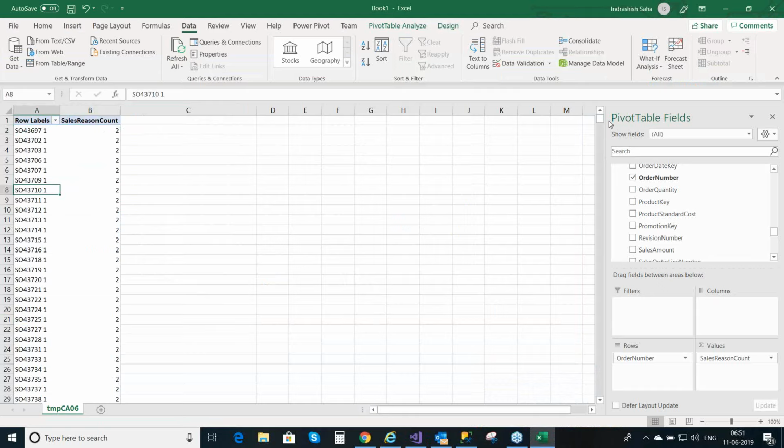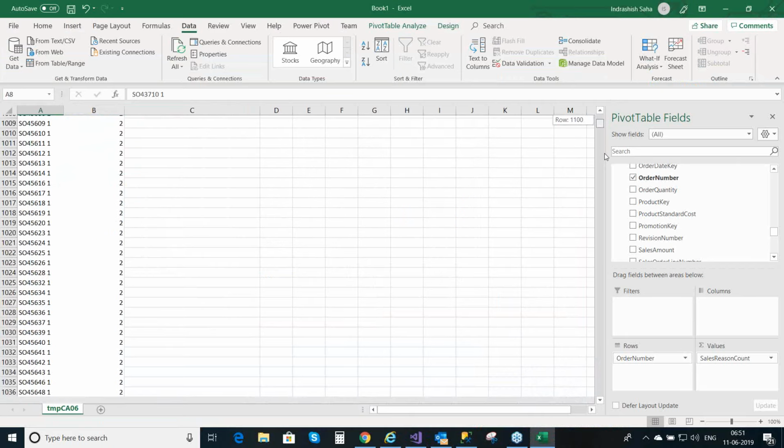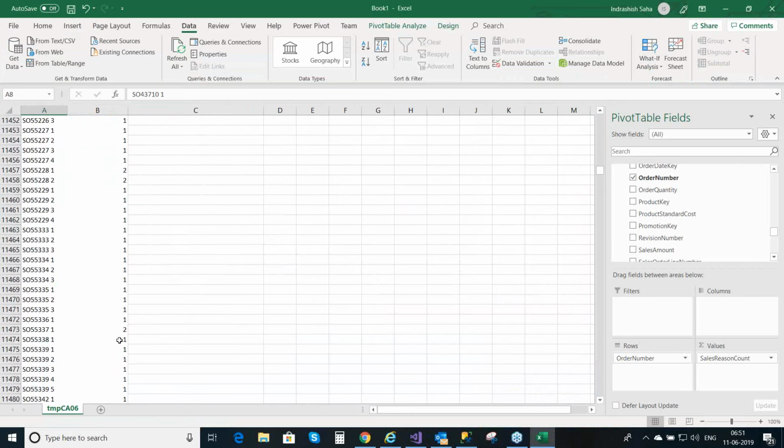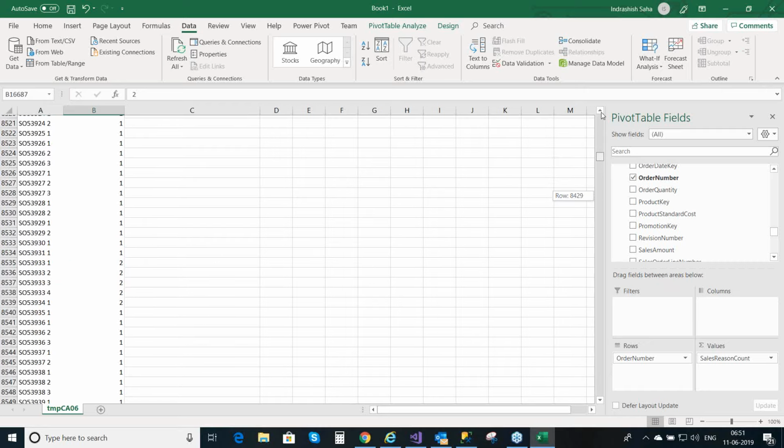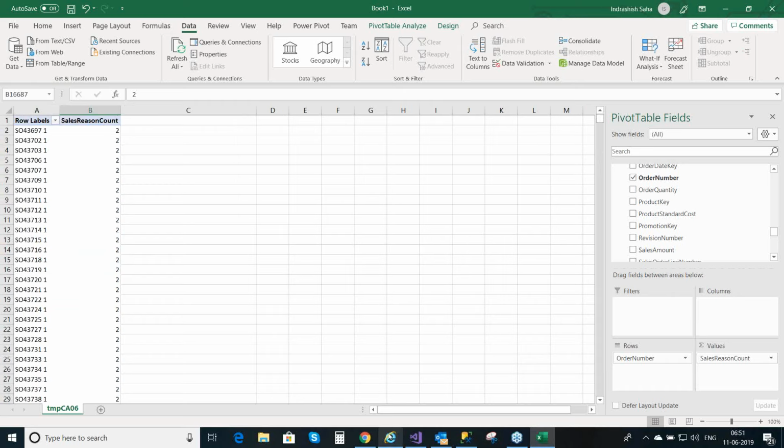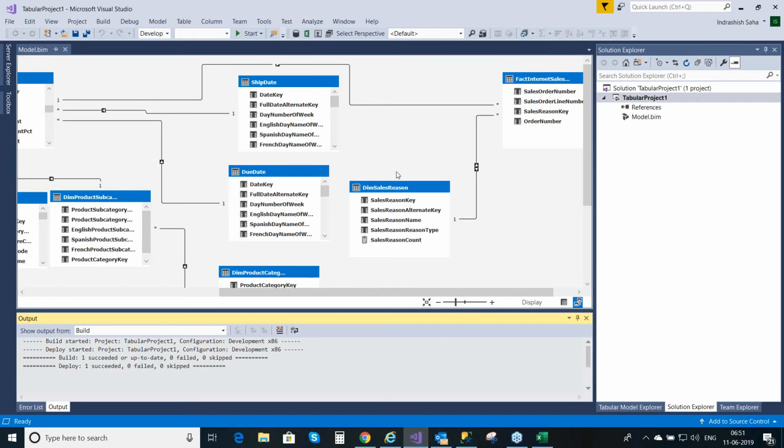Similarly, if you go down, you can see for these orders, there is only 1 sales reason. So for this it is 1, for this it is 2. So this is how the bidirectional filter is working. Okay.